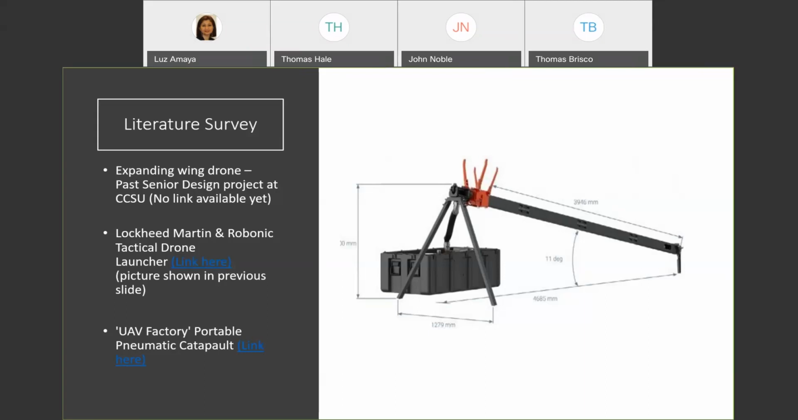On an industrial scale, Lockheed and Robotnik teamed up to create a tactical drone launcher capable of launching drones into flight from small areas not suitable for traditional runways. In addition, on a smaller hobbyist scale, a company called UAV Factory has a product designed to launch drones up to 77 pounds. Our drone is only going to be 55 pounds, so it shows we are well within the capabilities of even recreational use. The catapult uses a pneumatic piston to propel a 55-pound drone off the rail at 21 meters per second.